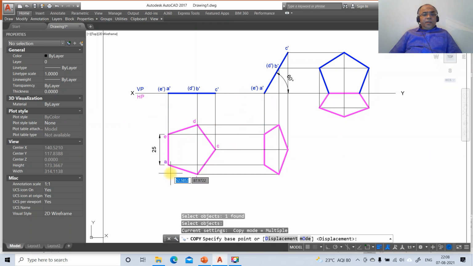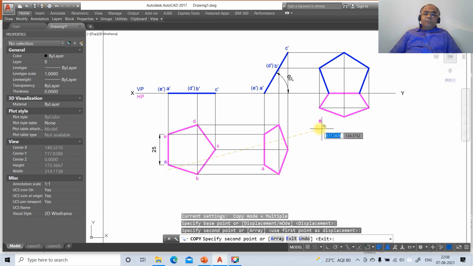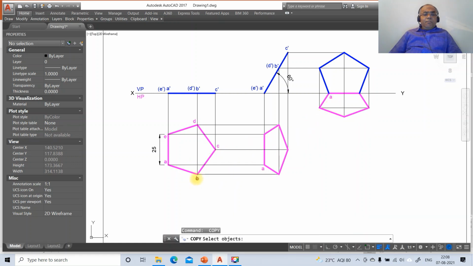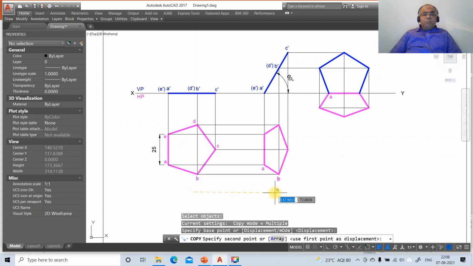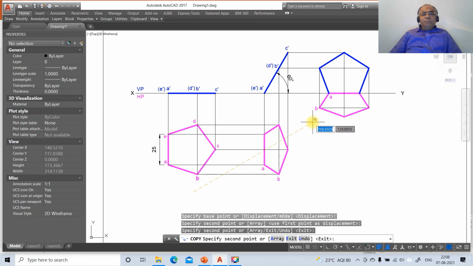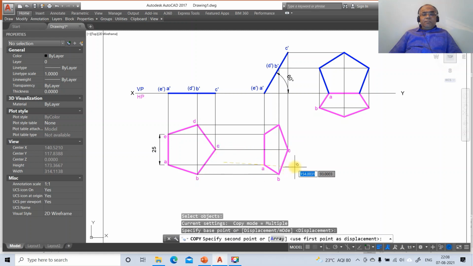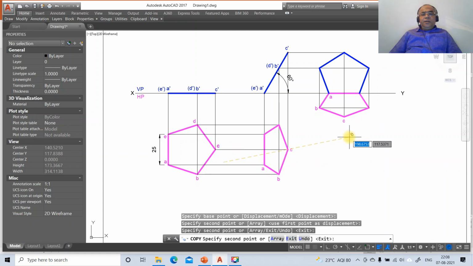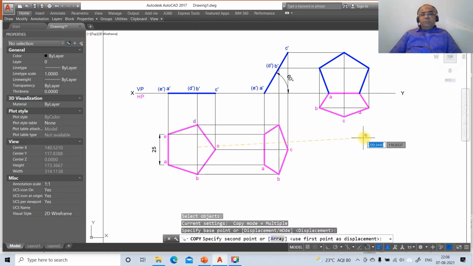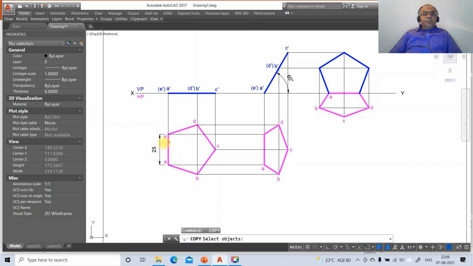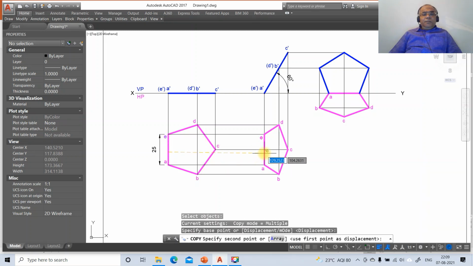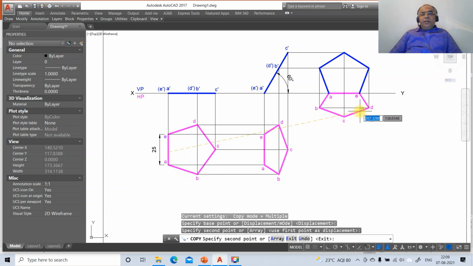Then you have A, and this A has to be copied here. Then B, and that B will come here, and then C, that C will come here, then D, that D will be here, and it will come here, and similarly E, that E will be here, and you will get here.